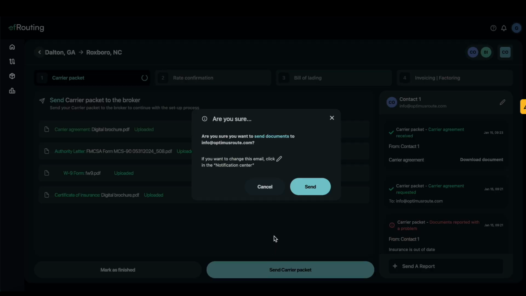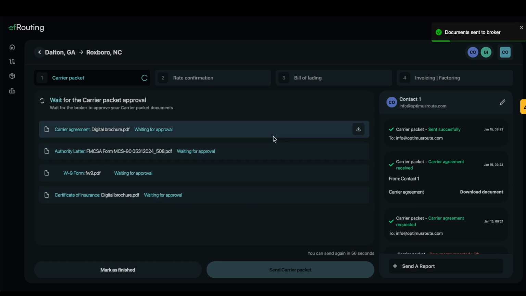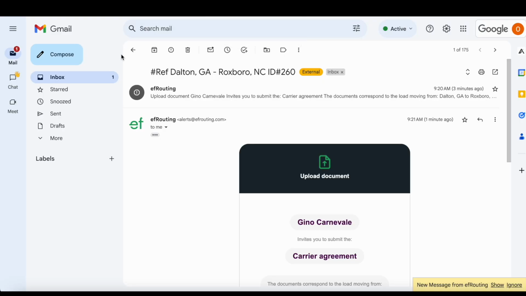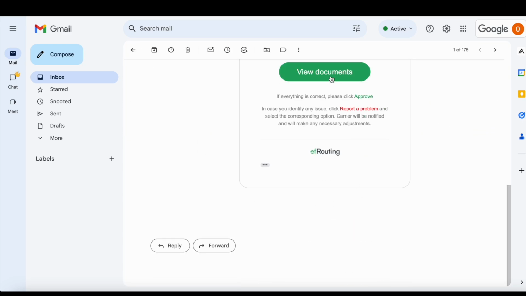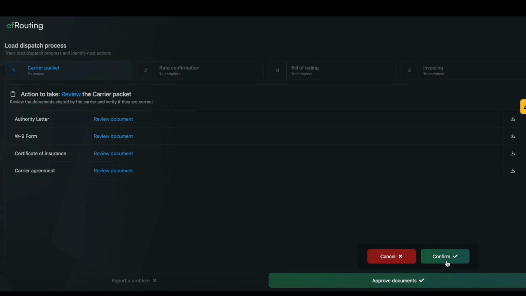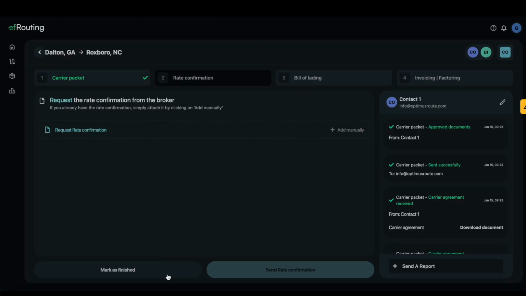Now you have the full packet to send to the broker, with the carrier broker agreement and all those documents. They now have that. And then after the broker reviews the document that you've signed and they approve, the next step of the process is to get to the rate confirmation. You handle the same process that way.